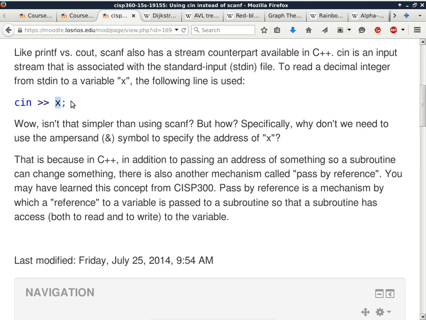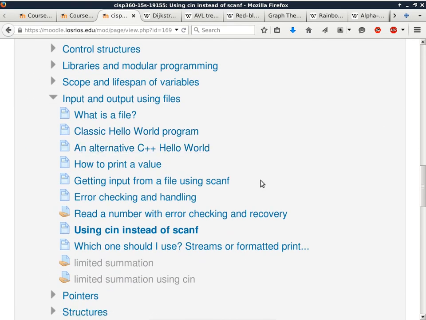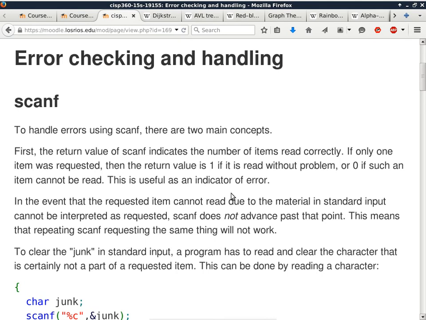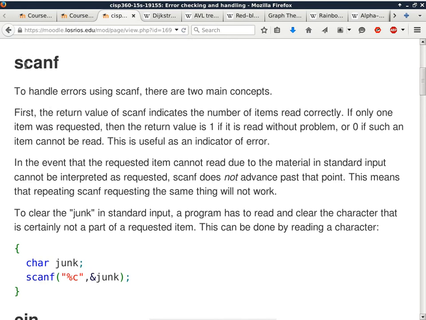Okay. All right, so we got most of the stuff done, except what about error checking? Remember all the error checking stuff that we did earlier? Okay. So we go back to error checking and handling. Using scanf, it's not too bad. Because when you use scanf, it has a return value to tell you what went wrong. If anything went wrong, the return value will tell you what went wrong.